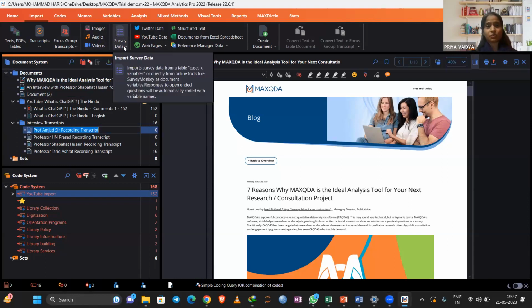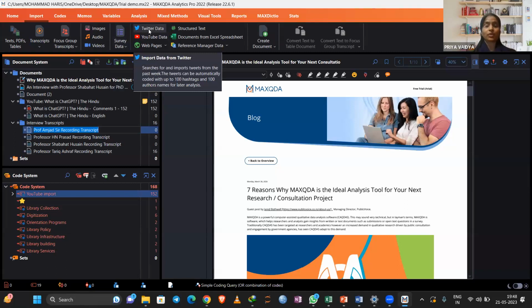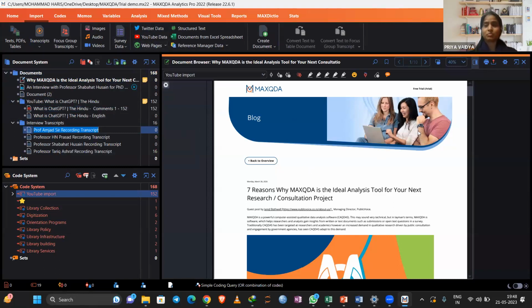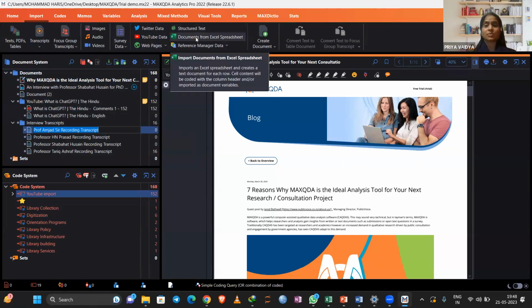Now the survey data, you can also analyze. If you are collecting your data in the form of open-ended responses, then you can analyze that piece of data. You can also analyze Twitter data. Yes, you can also do Twitter analysis. You can also do the YouTube data analysis, which I have already done. Then web pages, which is already reflected on this page. So this is all about structured text documents from Excel spreadsheets.